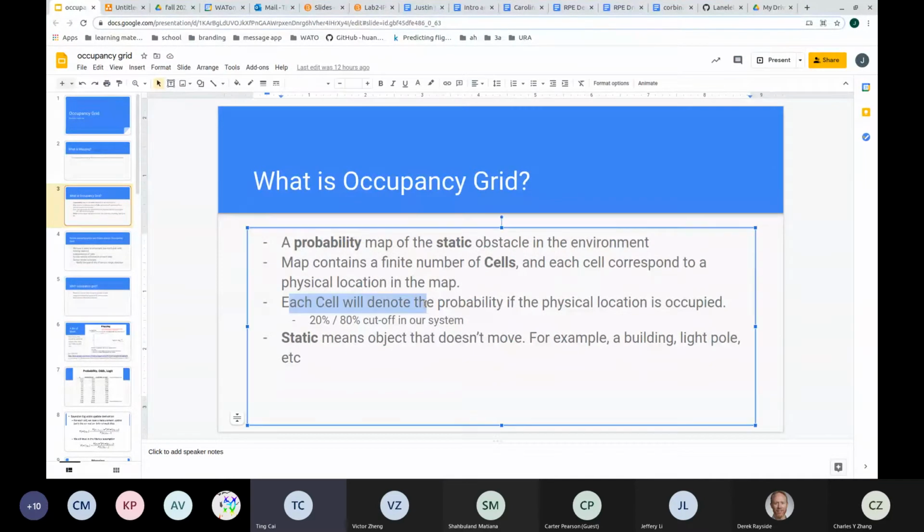we can see that each cell denotes the probability that a physical location is occupied. That's the definition of a probability map: based on the input messages we got before, what's the chance that this particular occupancy grid cell is occupied? For our system in particular, 20% is the lower cutoff and 80% is the upper cutoff. That means if the probability is above 80%, we say it's basically 100% occupied. If the chance is lower than 20%, we say it's 0%.